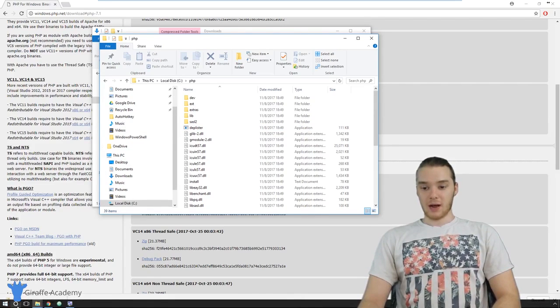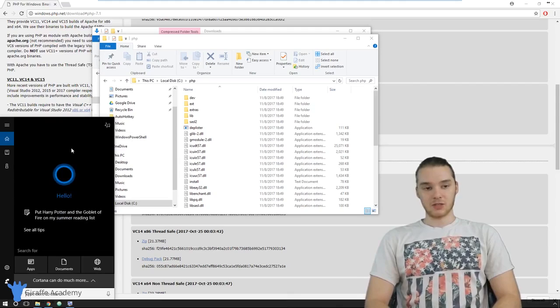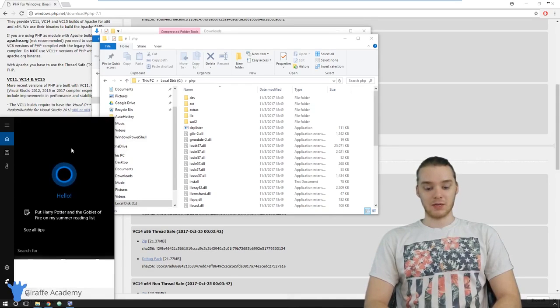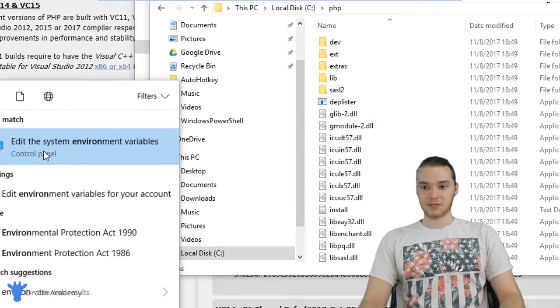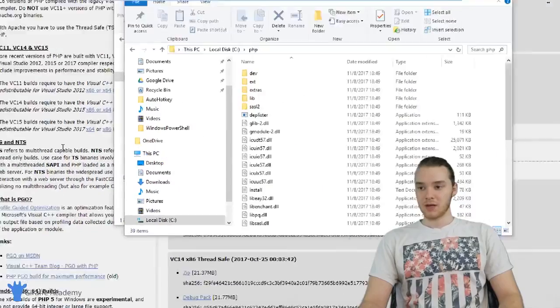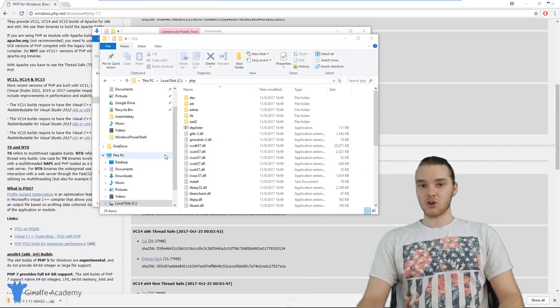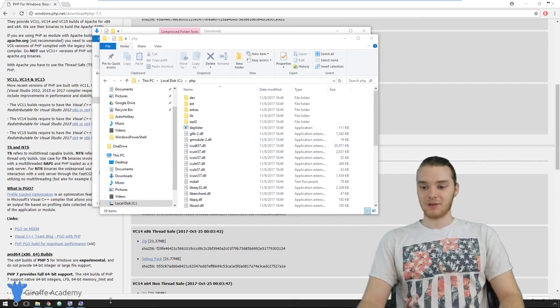So down here, I'm going to go in my search bar, and I'm basically just going to start typing in environment. So environ. And this option over here should pop up. It says edit the system environment variables. This is what we want. So we're going to click on that. And this should open up a window where we can configure our path variable.